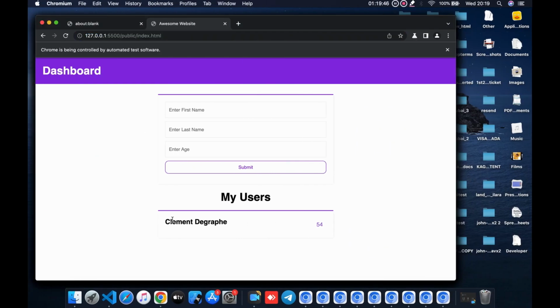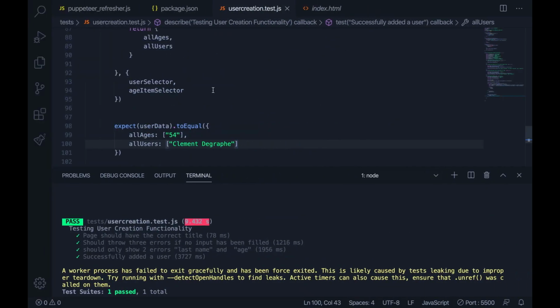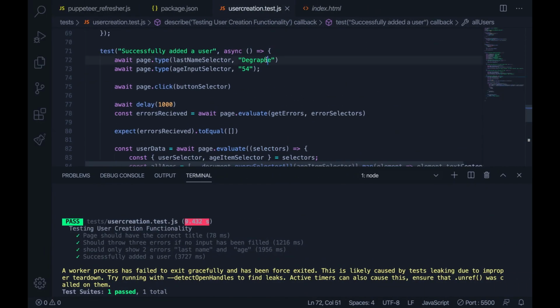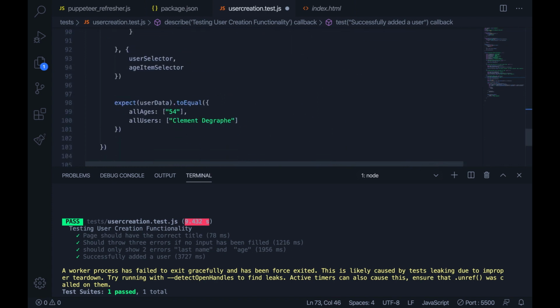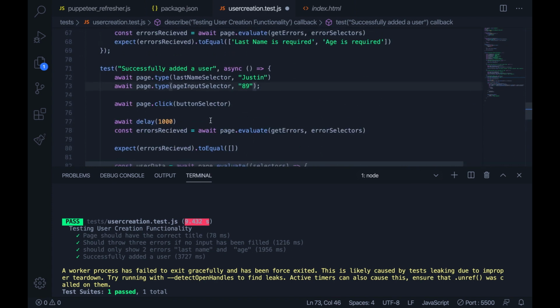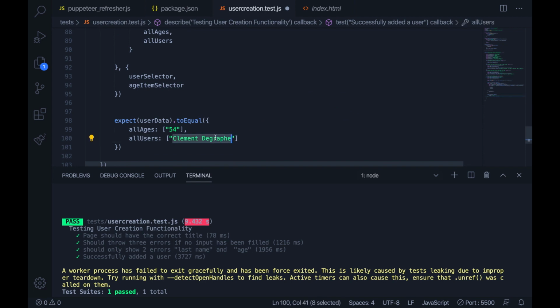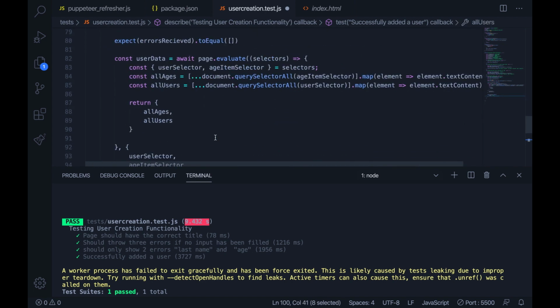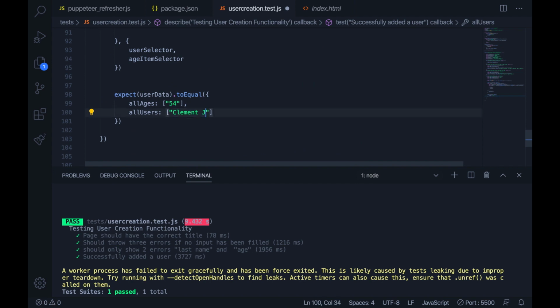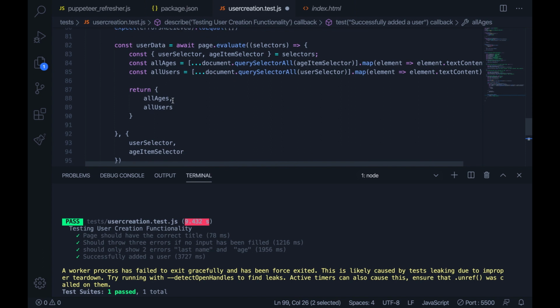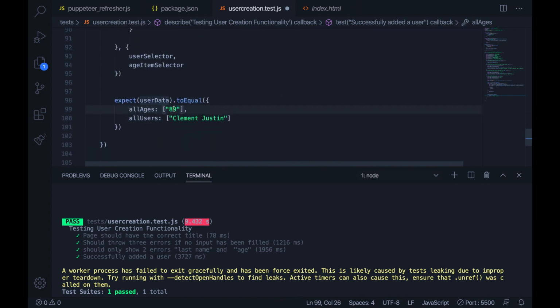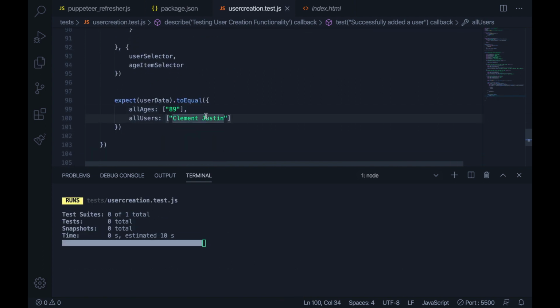And you can see here it actually did create Clement the Graphe here. So I can go ahead and change this from Clement the Graphe to Clement Justin or something, and change 54 to 89 to be sure that our tests are going to work. And of course I have to change that here to Clement Justin. This is why I keep variables, to make things much easier, but it's just for a short illustration. So I have 89 Clement Justin. Let's see if this works as well.